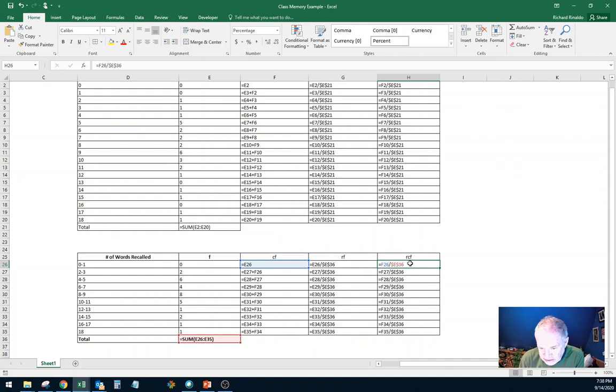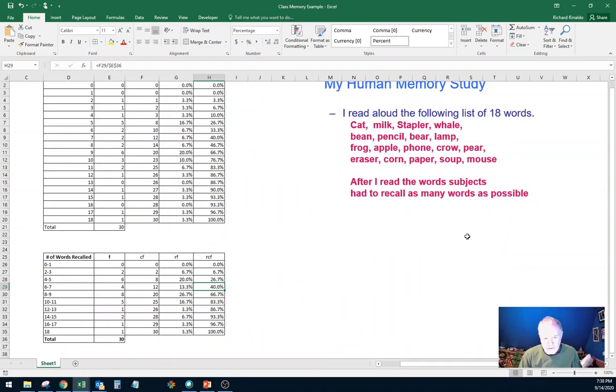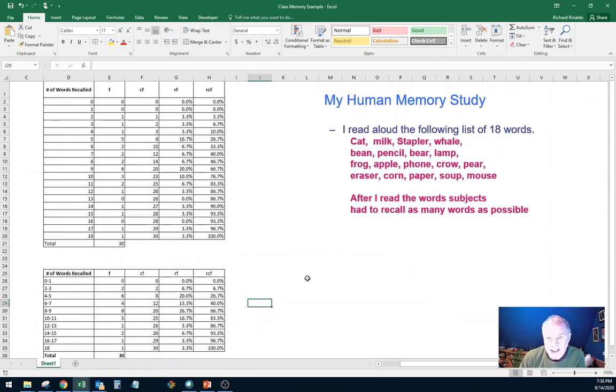Here it's F26 divided by E36, F27, 28, 29, 30. You'll notice in the denominator it's always E36. When I did that drag down, putting those dollar signs is what allowed me to do that. And that is a grouped frequency distribution.